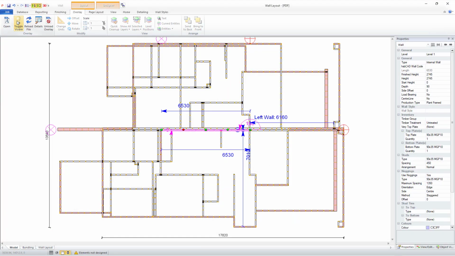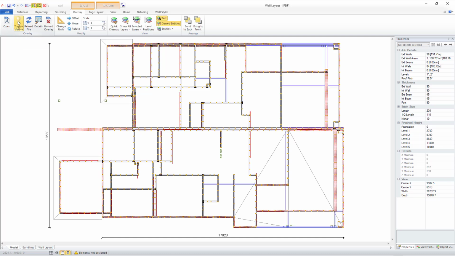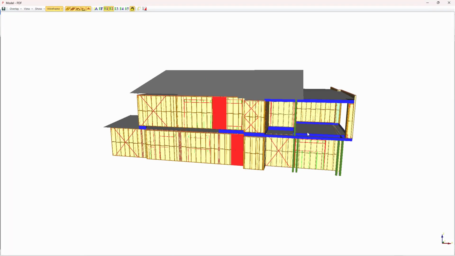All right, so let's turn off the overlay. You can see the walls in layout ready to check. Turn the overlay back on to see detail about roof planes or other features in the 3D model. And if we look in 3D, you can see the model in there too.